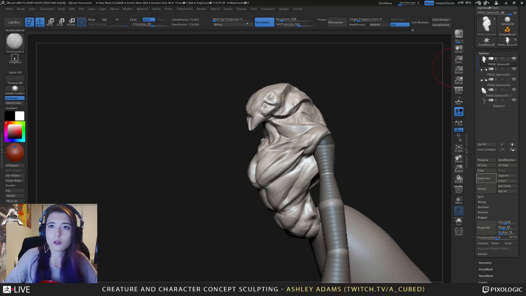Yeah. So if you go to polycount.com, they've got a wiki thread on a whole bunch of articles regarding the basics to 3D. Modeling.